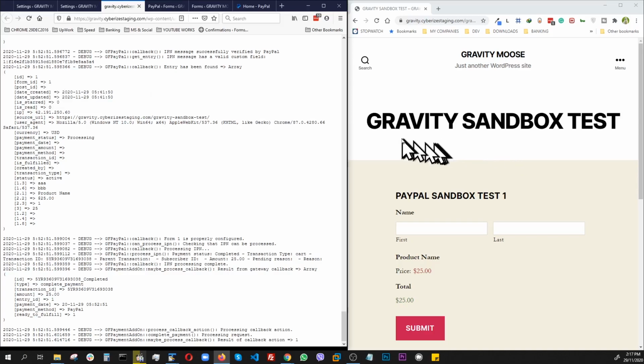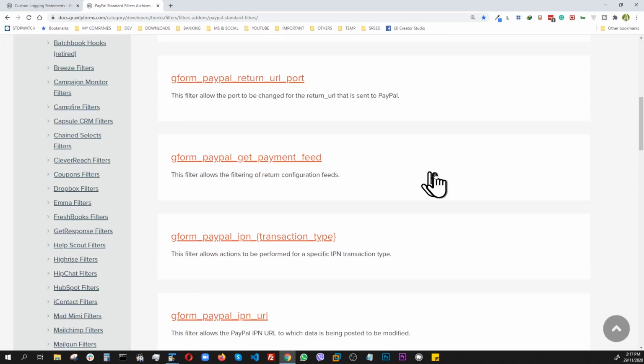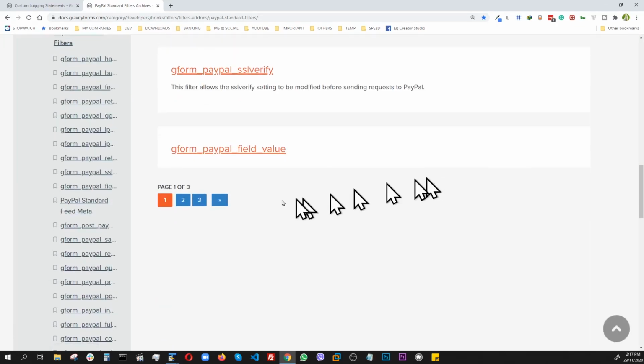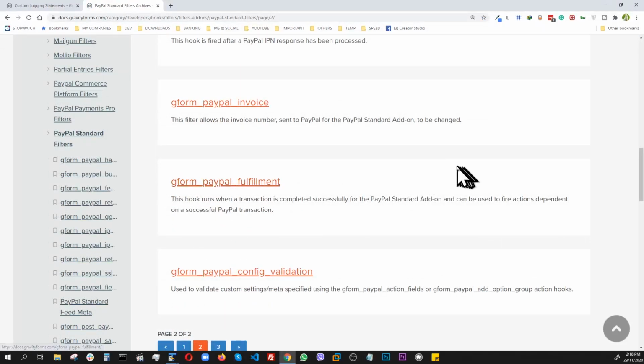and filters that Gravity offers us. For example, if you come to this page, you'll see all the standard filters and hooks that Gravity provides. They have all the details and examples here. In this video though, we will look into just this specific one.